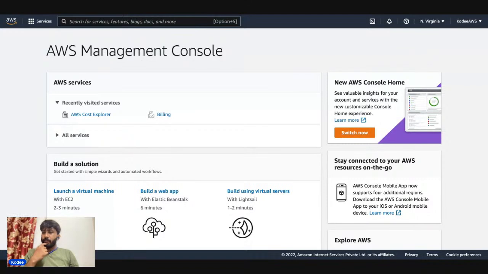Yeah, and also it should be the same server type. It should be t2.micro or t3.micro. I'll show you guys when creating the server.